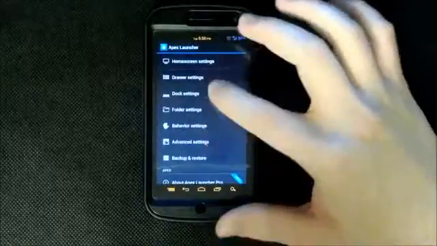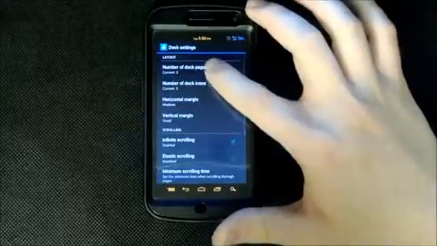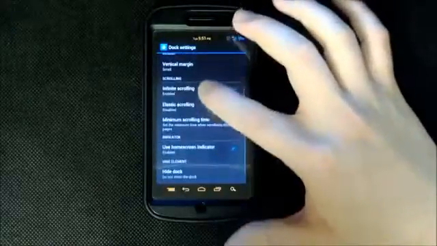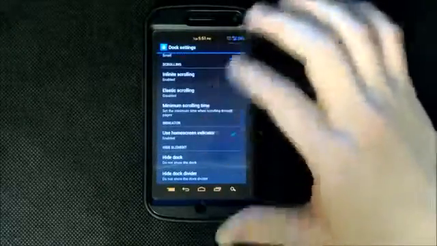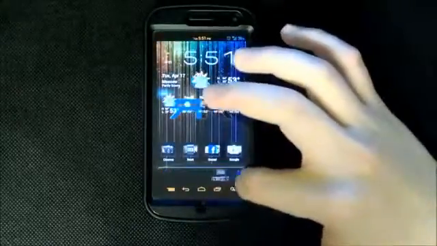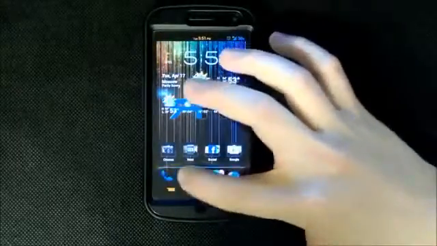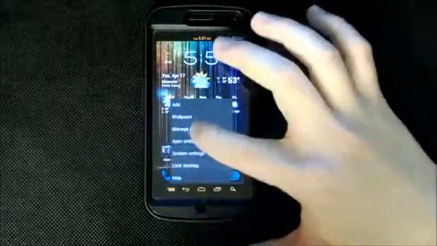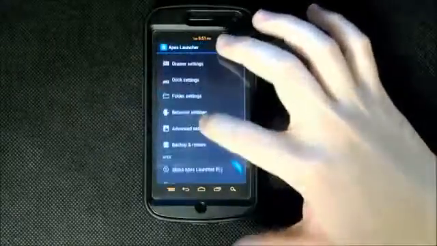We have our dock settings, where we can choose our number of dock pages and number of dock icons, as well as infinite scrolling, and just the same thing as a lot of the home screen options like that. So that's what this would look like, is you can go through like this and have multiple ones of those. So back to our Apex settings.